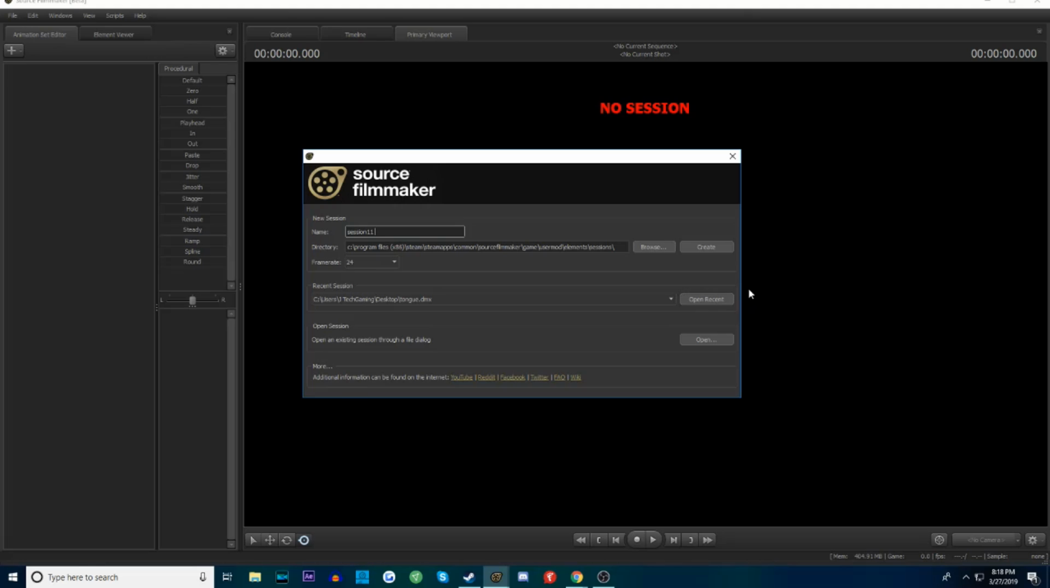When you open up Source Filmmaker, you will be greeted with this, which is nothing confusing at all. Basically, you can choose whatever frame rate you want. It doesn't really matter. Sometimes I just leave it on 24, sometimes I put it on 60 to have max resolution while you're actually working.